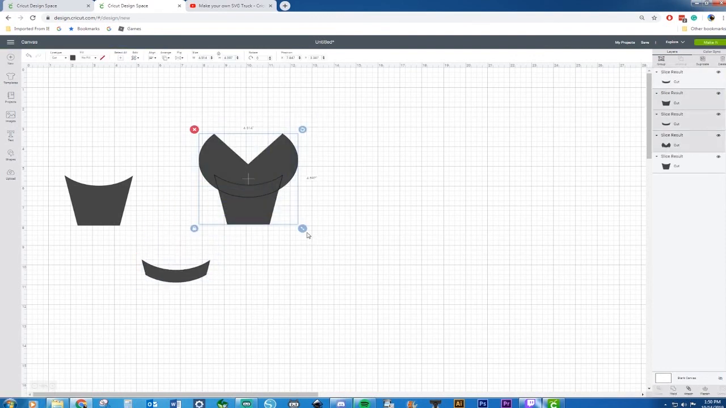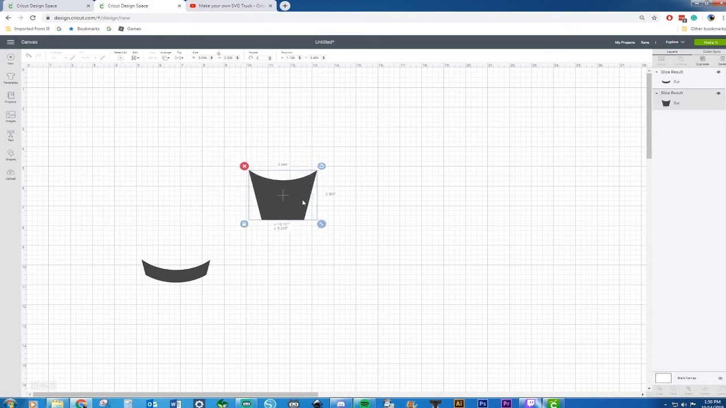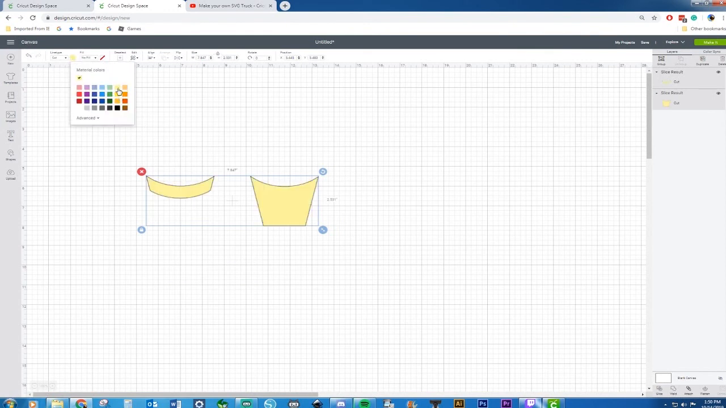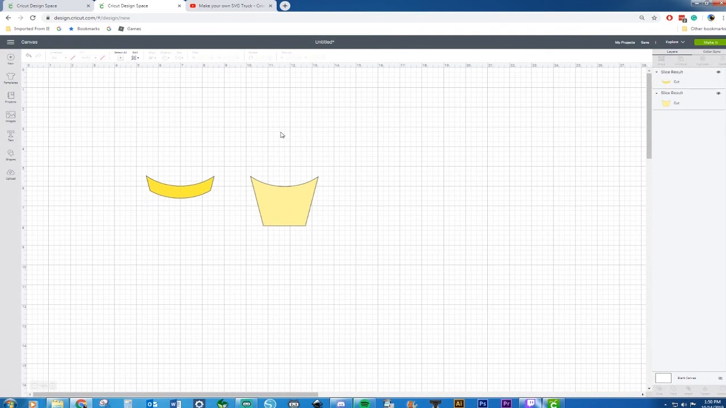I no longer need these pieces, so let's bring this back. And since I've already done a blue dress and a pink dress, let's make a yellow dress. So let's go with the lighter yellow first, and this is going to be our accent color, which is going to be a little darker.